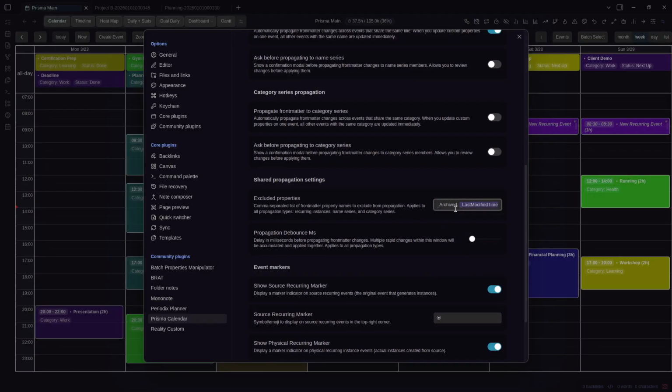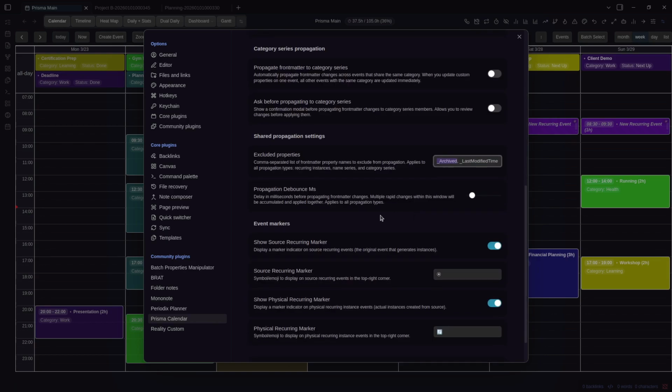You can also configure which properties to exclude from propagation. So these changes are not going to be applied, and this is shared between all of these propagations. So for example, if I change the archive property, which is my internal property, I don't want it to be propagated, so I have it excluded here.